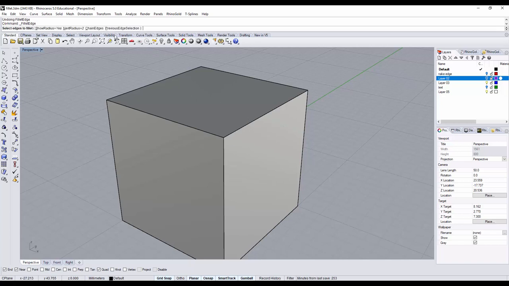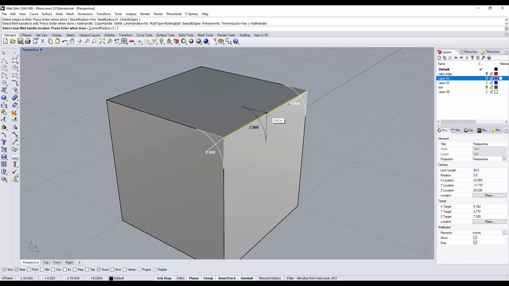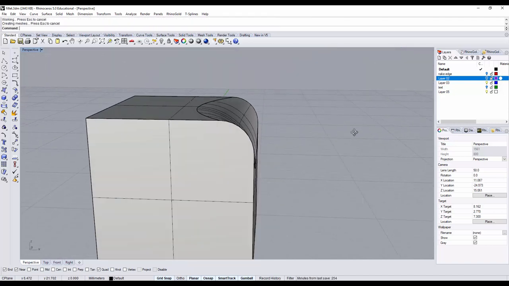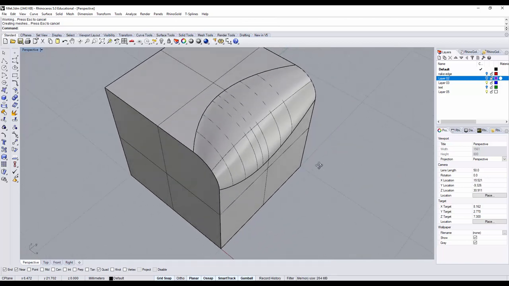How do we do it? Let's say I want to have 2 and you hit enter. And right here at the top at the command bar, you're going to see add handle. So I'm going to add the handle right in the middle and I hit enter. After I hit enter, you can drag it so you can change the radius right there, or you can just simply type it. Once you hit enter, then you will get this surface right there.